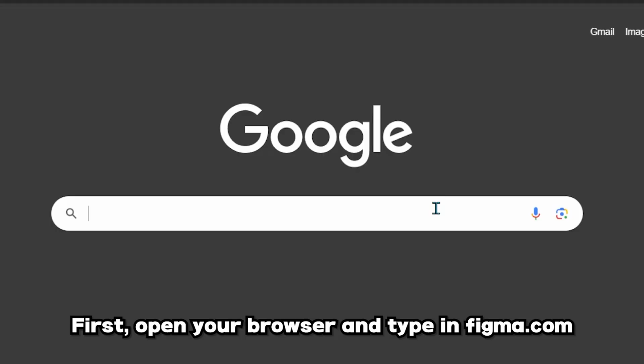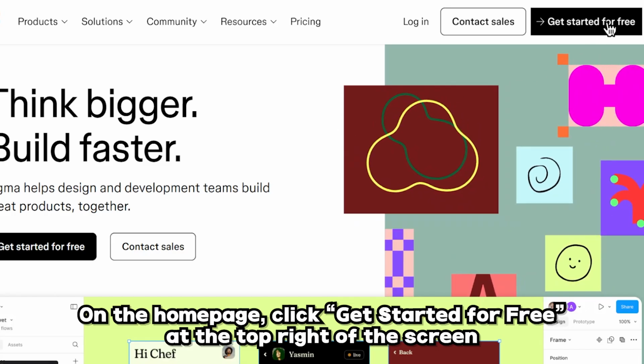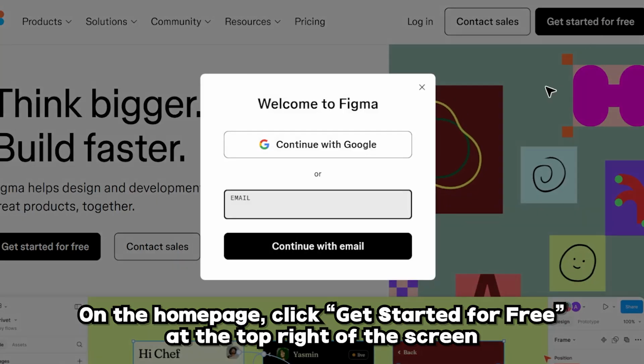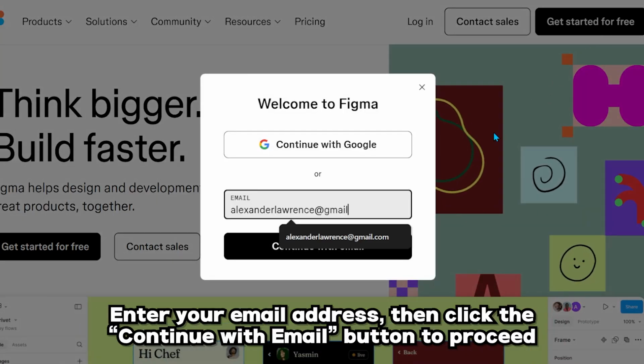First, open your browser and type in Bugugg. On the homepage, click Get Started for free at the top right of the screen. Enter your email address, then click the Continue with Email button to proceed.